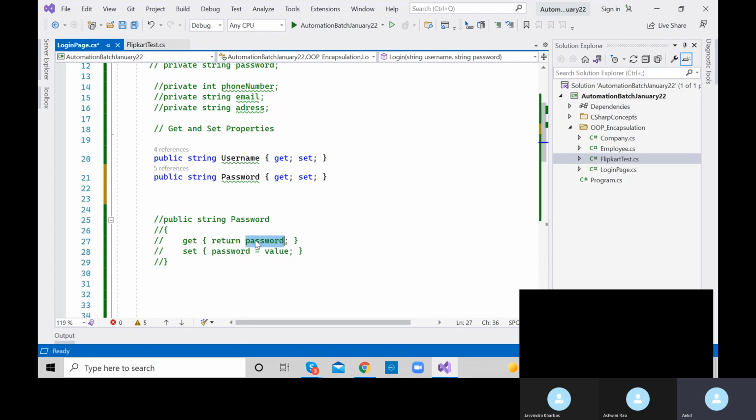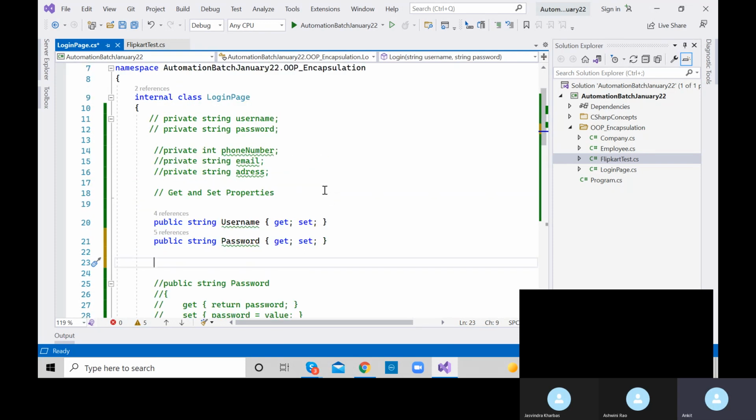And there is also a class variable defined. The name of the class variable is password, but all this work can be done by a single line called public string username, public string password. Got it? Any confusion? Now you see how easy it is to use.